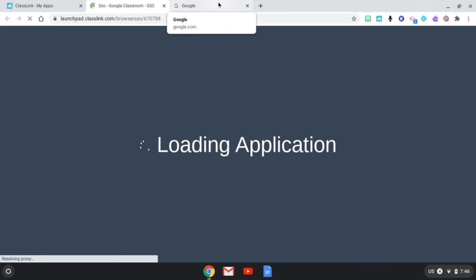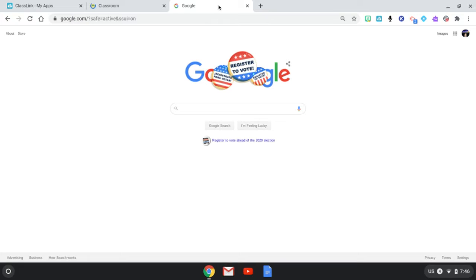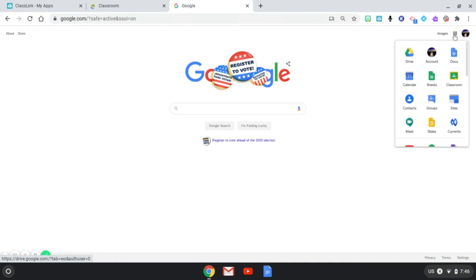If for some reason you can't find that app, you can also go to google.com on your Chromebook, and then you're going to go over here to these 9 dots. These 9 dots are also called the waffle. If I click on those 9 dots, it takes me to many of my different apps, and you can see Google Classroom is listed there as well. So I could get to Google Classroom by clicking that way. Either ClassLink or google.com is going to work just fine.